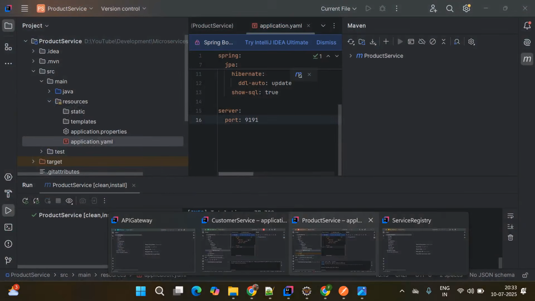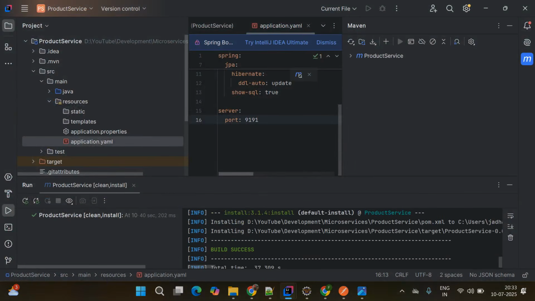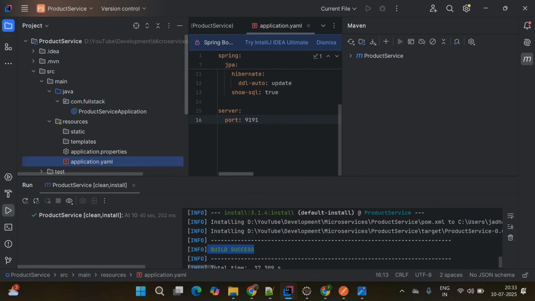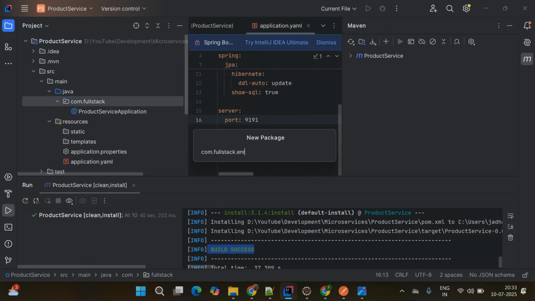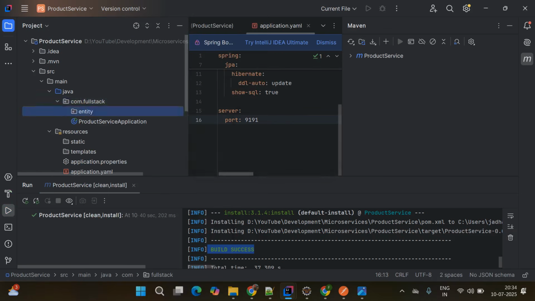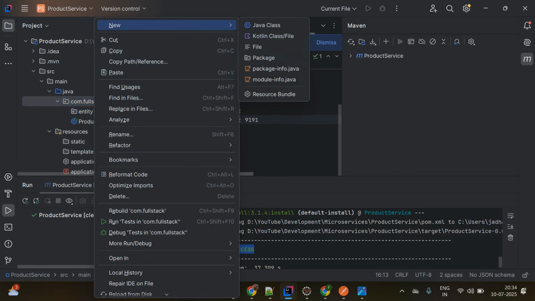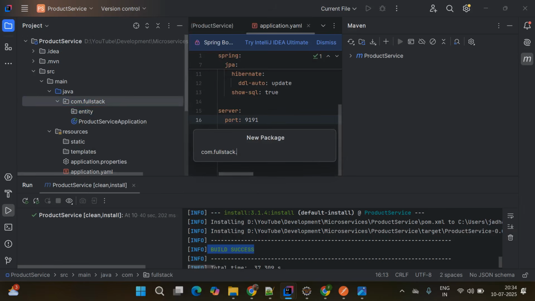Again we'll come to the product service here. Our build is success. And once the build is success, simply reload the project here. Once reload is done, then we'll come up with the base package com.fullstack. Now right click on that. New package I am giving. The package name I am giving here will be entity package, because we are going to create the entity class there. Now next package, I'm giving the package name as repository package.